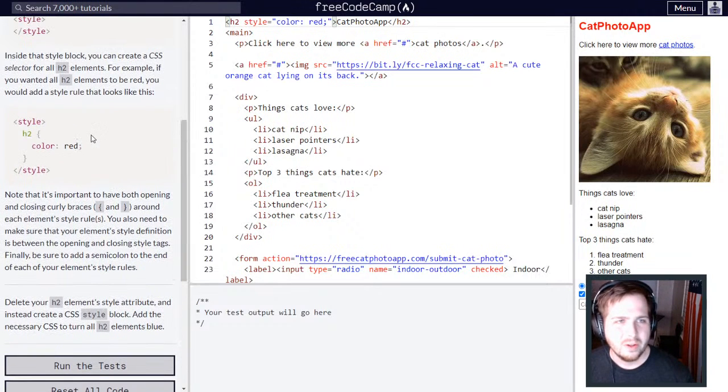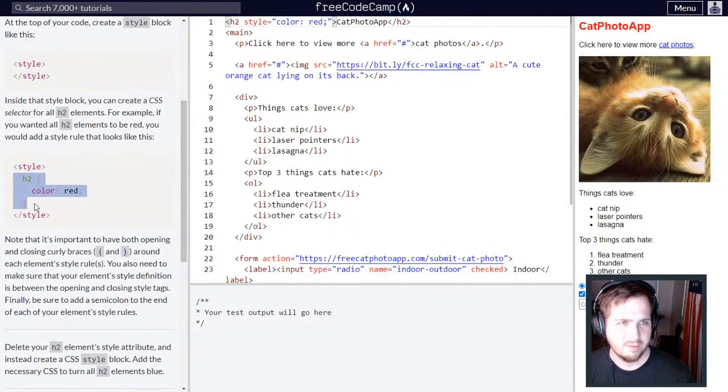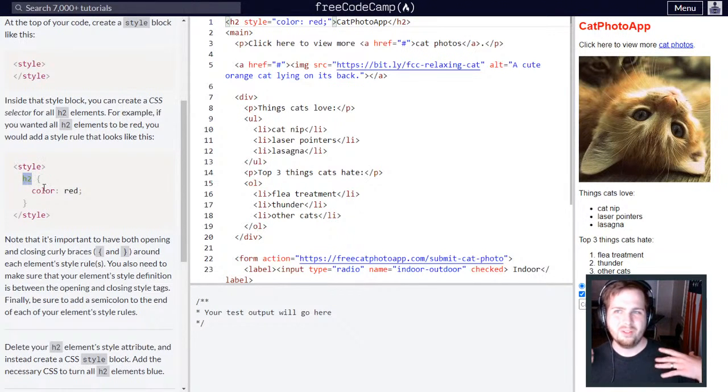All right, so let's break down this new syntax for CSS. Here we have the selector. It says H2 here, and what we might assume is that maybe this is selecting H2 elements. And if you thought that, you'd be right. So this is selecting all of the H2 elements. We have one on our page, but it would select all of them if there were multiples.